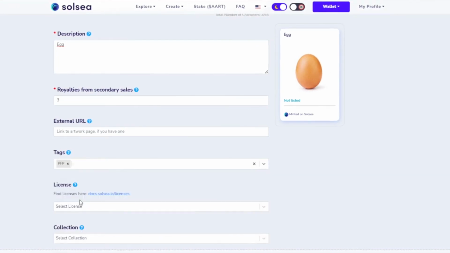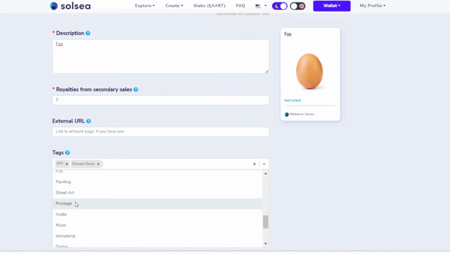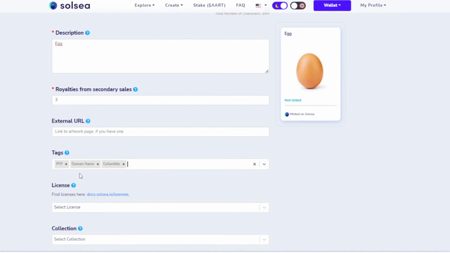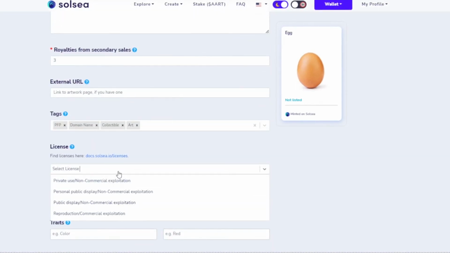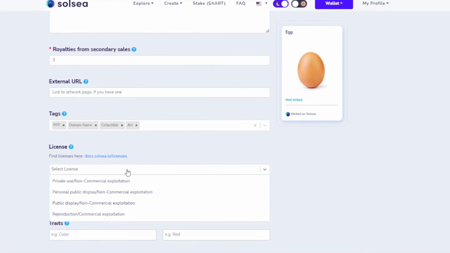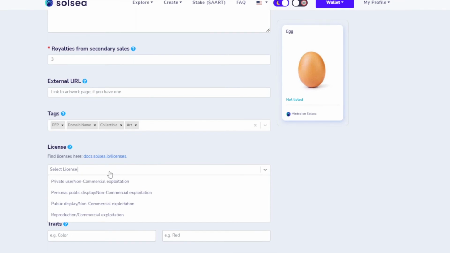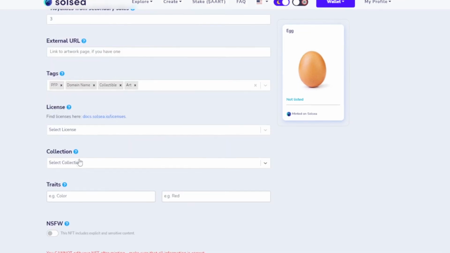So this is a profile picture. This is also a domain name. This is also a collectible. It's also art. License, then you can add in your license. I normally never do this, so I don't really know what it means, other than what it says. But I normally just don't do that. And then you add it to the collection.